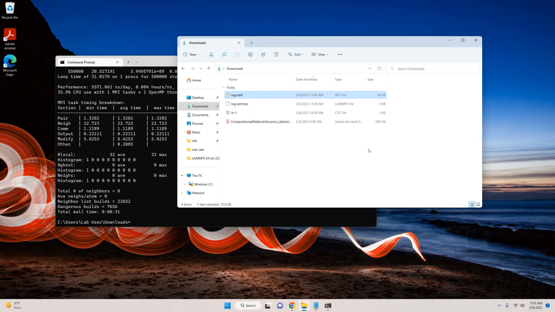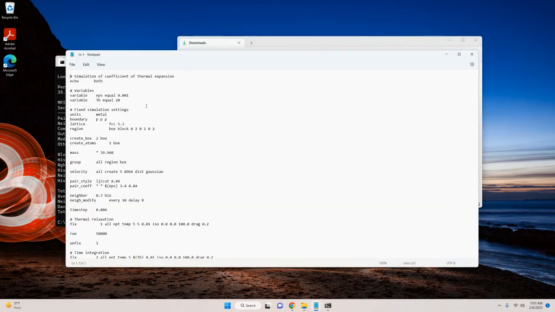To run the LAMMPS simulation again, we are going to edit our in-1.cte file in Notepad. Right here, we have our bond energy values. In this case, I'm going to change the bond energy value to 2.005 for the simulation, and then the max temperature to 50. After editing the input file, always ensure that you save the input file prior to running the LAMMPS simulation again in Command Prompt.